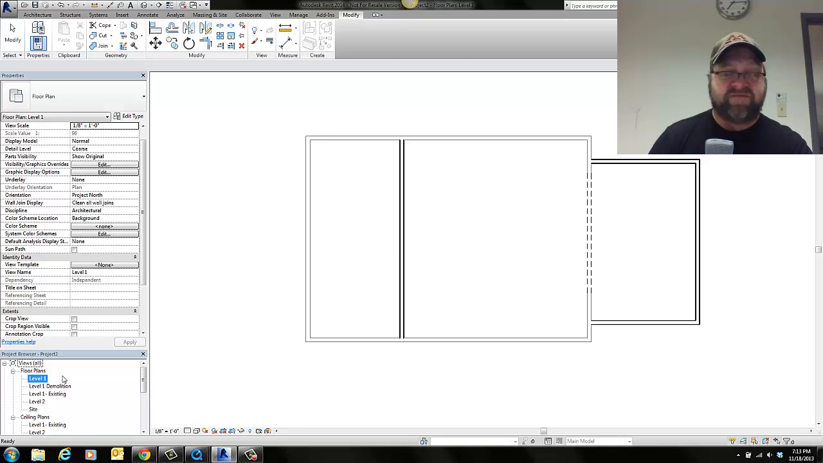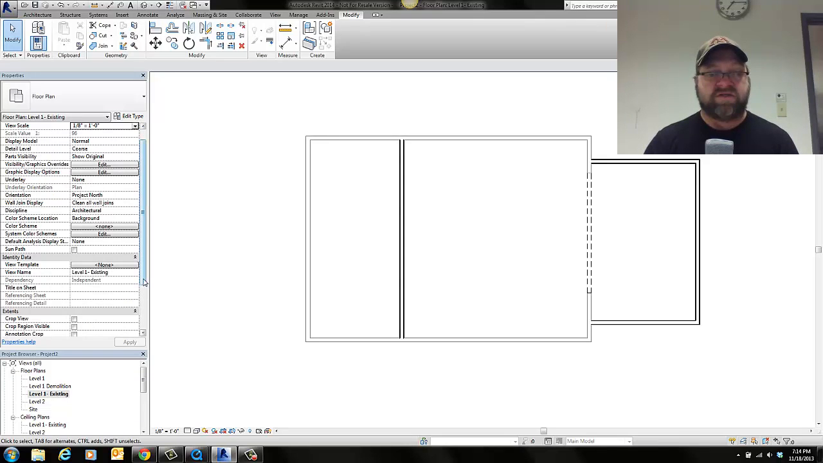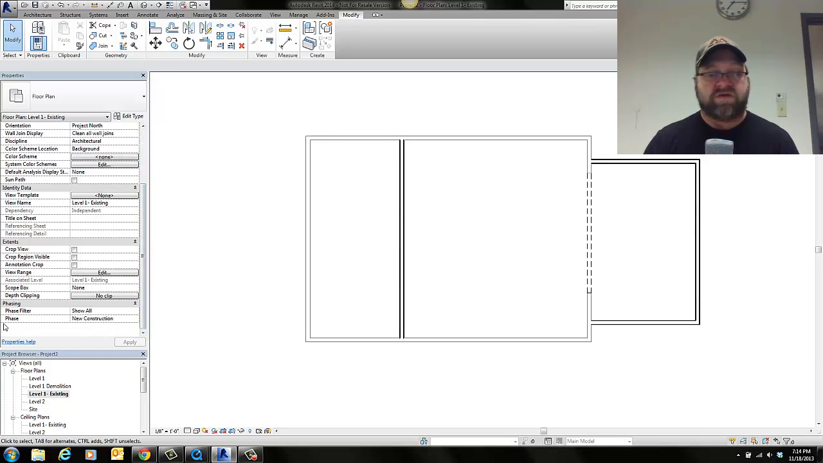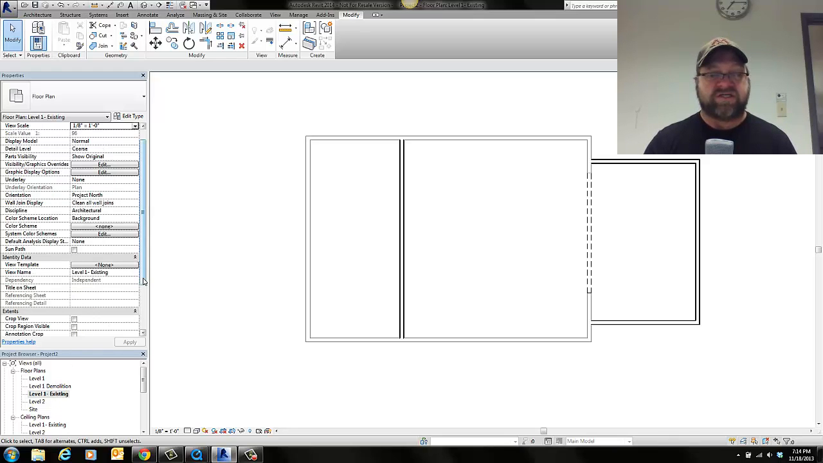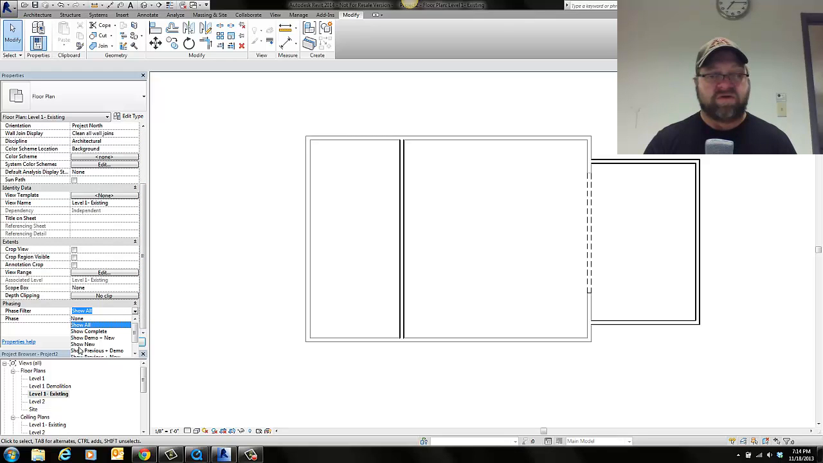So now I have 3 level 1 plans that are all looking at different points along the timeline. If I come back to this view, and I say really that should be a view that I would like to not show everything, since this isn't in the phase new construction. Since it's just the existing, I would like it to show only the existing. So let me find that.